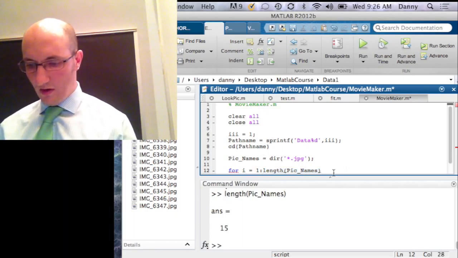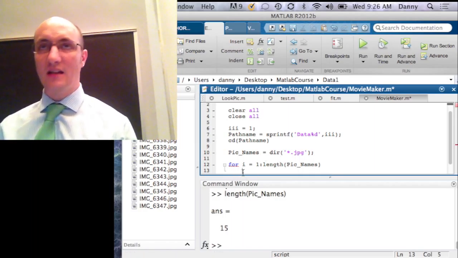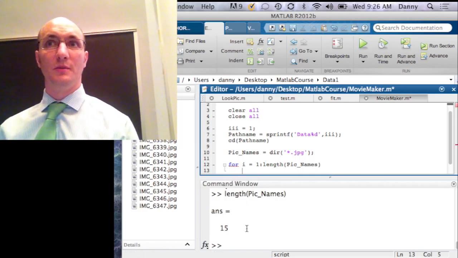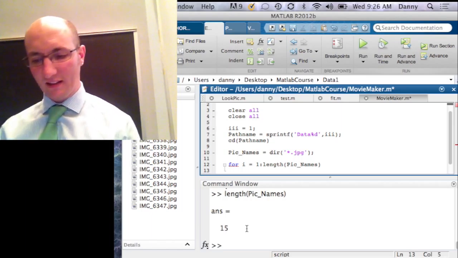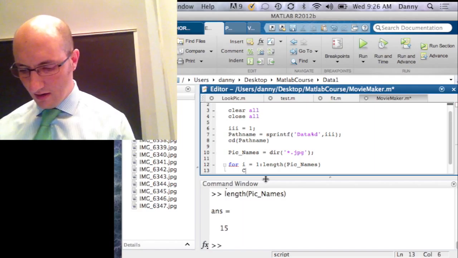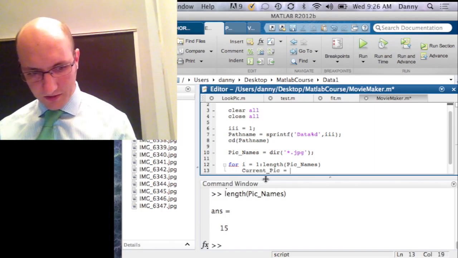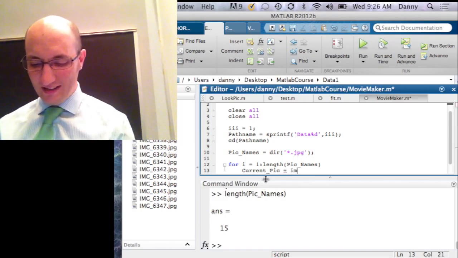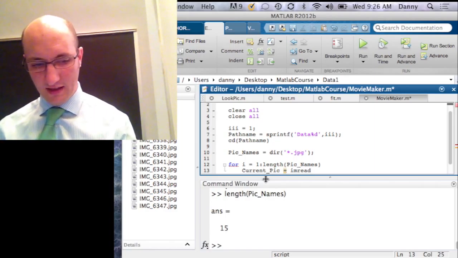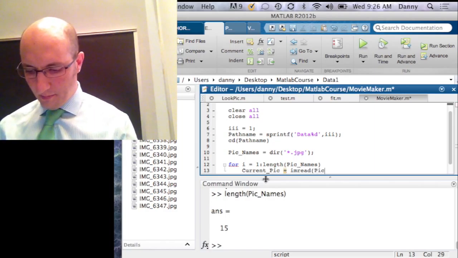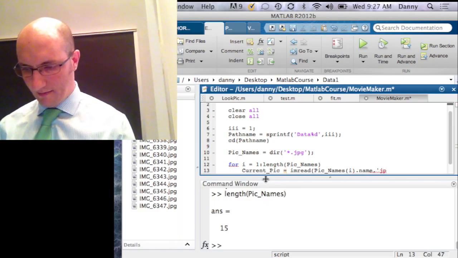If you hit enter, notice it automatically indents you a little bit, which is good. If you ever see that your loops aren't indented, please indent them, because it will make life easier for yourself. So we're going to say current pick equals imread. You may remember that from reading in the image of Joan. Pick names of I dot name. And what kind of file is it? It's a JPEG.